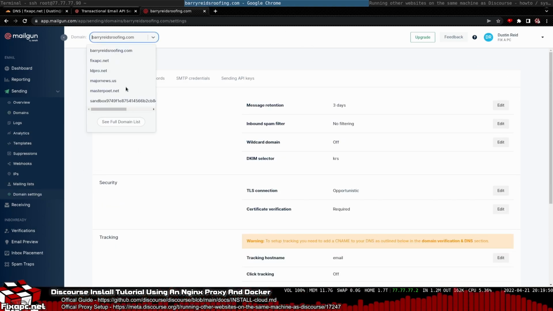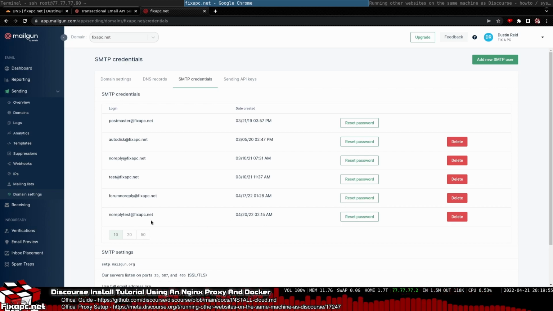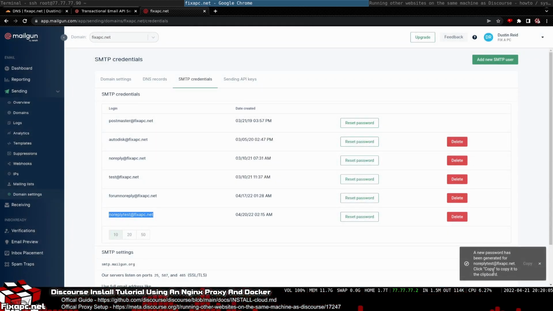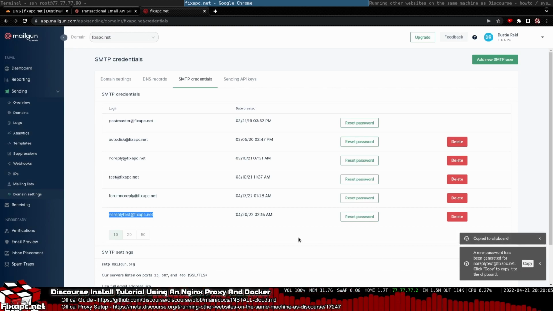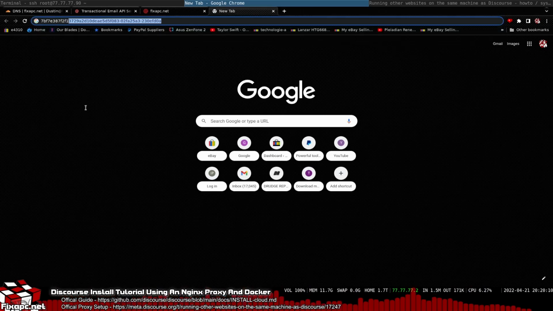I'm going to go to domain settings, select the domain I want to use, and go over to SMTP credentials. For no reply, what do I want to use? I'm going to use no reply test. I'm going to reset this password real quick and copy that. Let's make sure it's copied right, because sometimes I think it doesn't copy right.